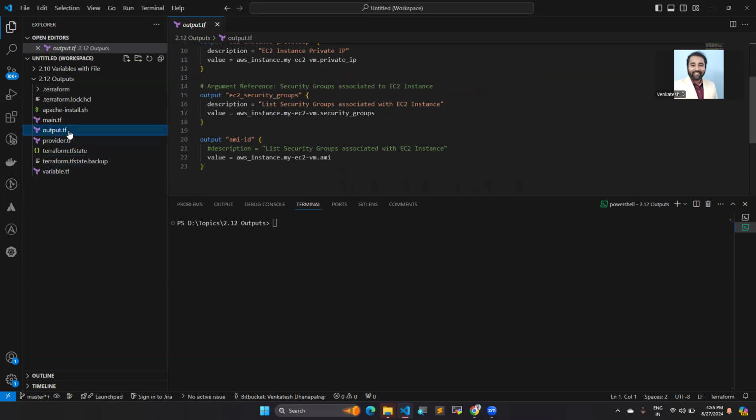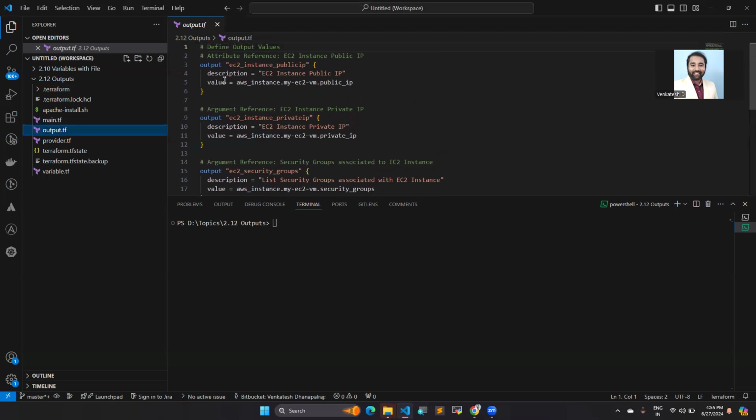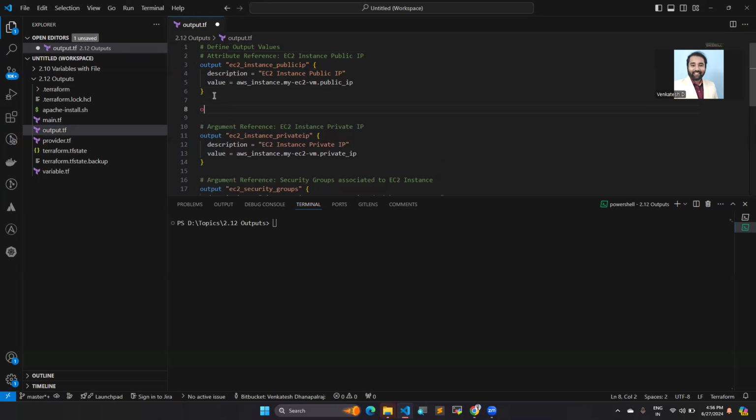And when it comes to the output block, you can see that there is a format which we have to use like this. In the output you can give any kind of name, and inside the braces you have to declare these values. The value is mandatory, which you have to define, and sensitive, description, and depends_on are not mandatory. You should specify the value so that it will be considered for the output.